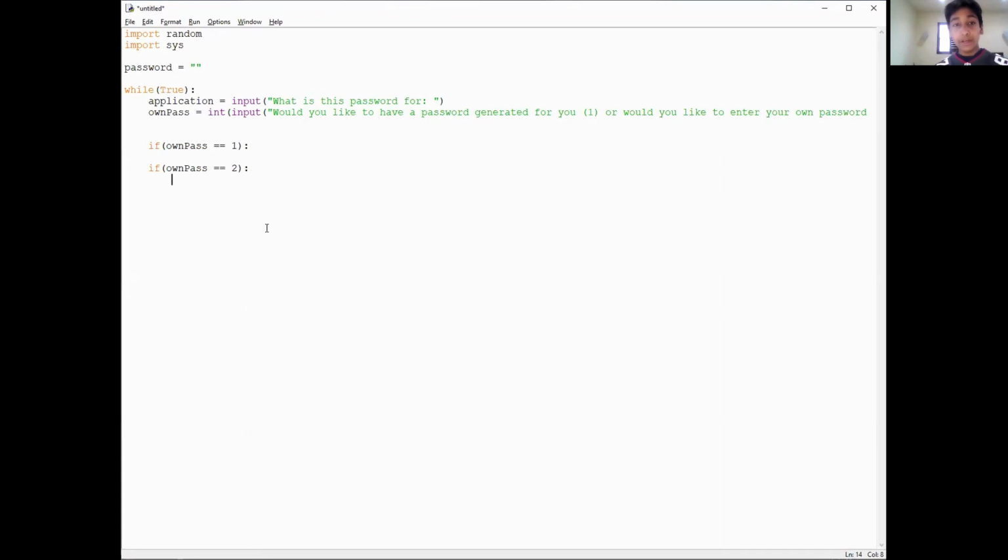Okay, yeah. So now let's do own pass number 2, the if own pass number 2 just first, because we just want to get this one out of the way. So we just want to get an input and see what password would you like to use, right? And this is pretty simple, honestly.